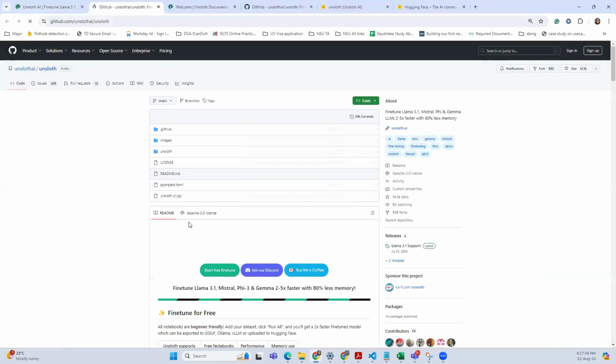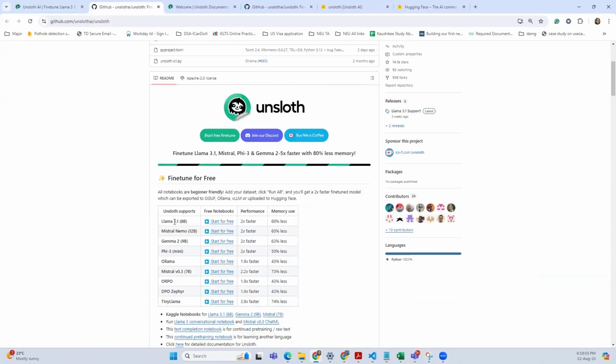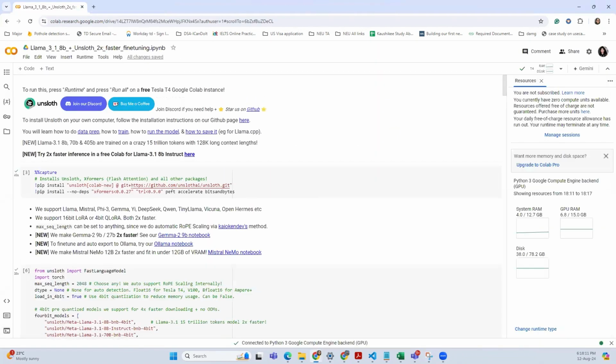So let's get started. We will be using this LLAMA 3.1 notebook. We can open this notebook in Google Colab as well as on the local machine. Today, I will be using Google Colab as it provides a free T4 GPU. So let's connect the T4 GPU. Firstly, after connecting the T4 GPU, you can see the available system RAM, GPU RAM, and disk space. Now let's install all the required packages and dependencies.